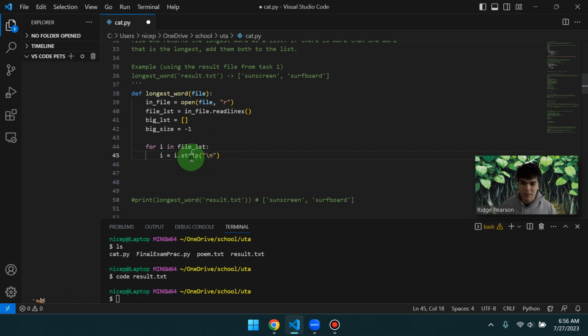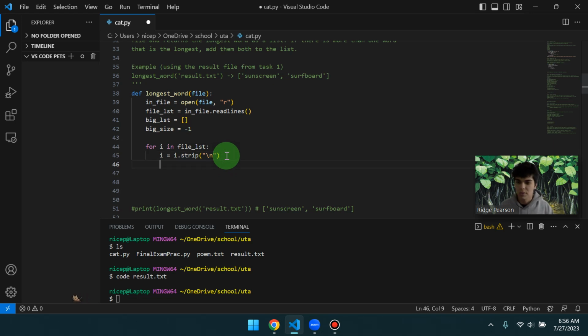Now, something I will say about strip is it only removes preceding and after characters, like the character you specify from a string. It won't get any of the characters within a string. So, strip can be tricky to use. I really suggest only using it when you are stripping the new line character from a specific line. So once we have that, we can now check if the length of I is bigger than the big size.